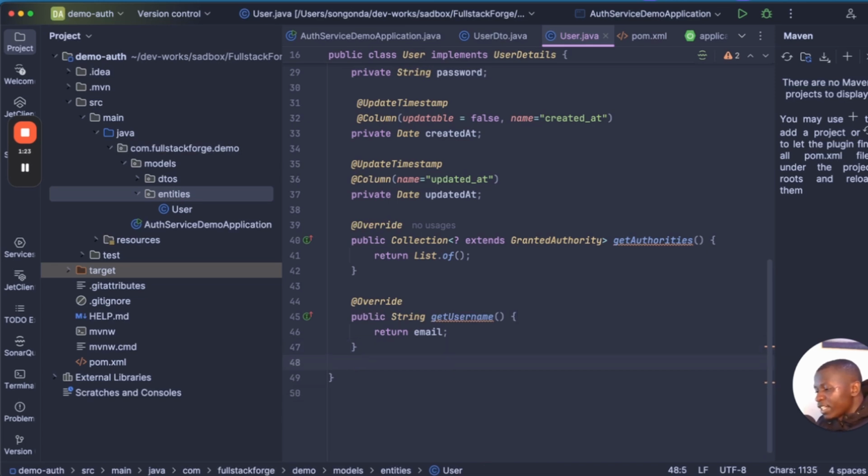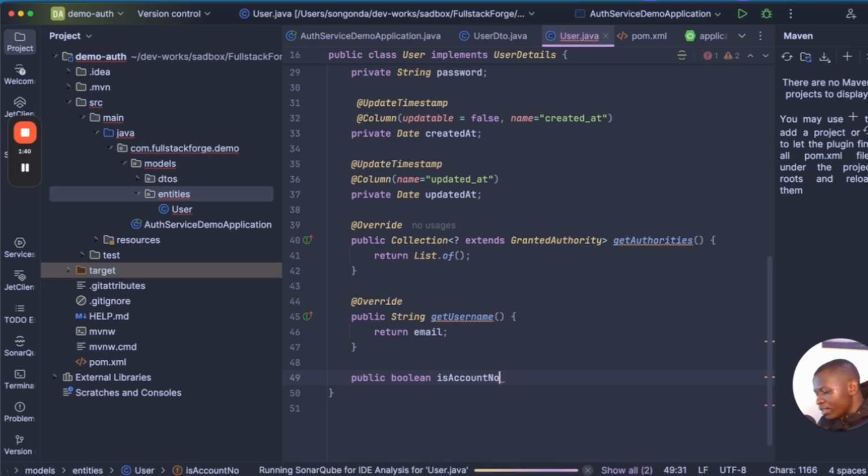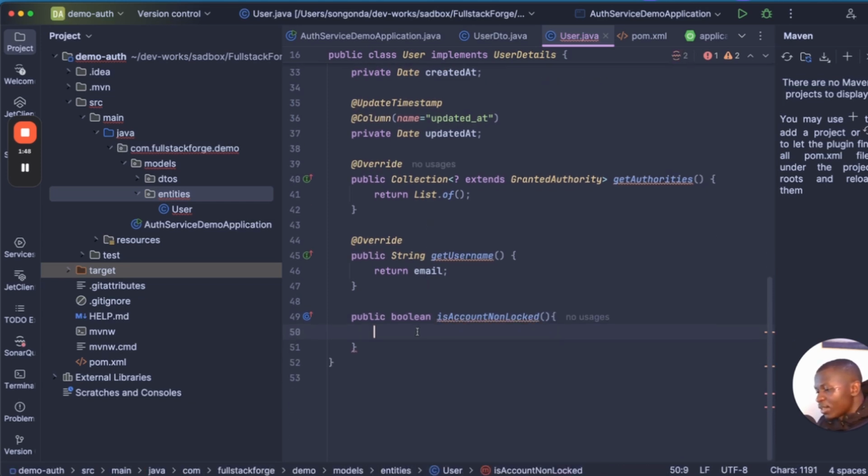And then a couple of other overrides that we can use is we can say public boolean to just check on the expiry and say is account non-locked. Just check if the token has expired and stuff. This one will use it when now we start doing the token expiration. So this one will return, is account unlocked, will return true.